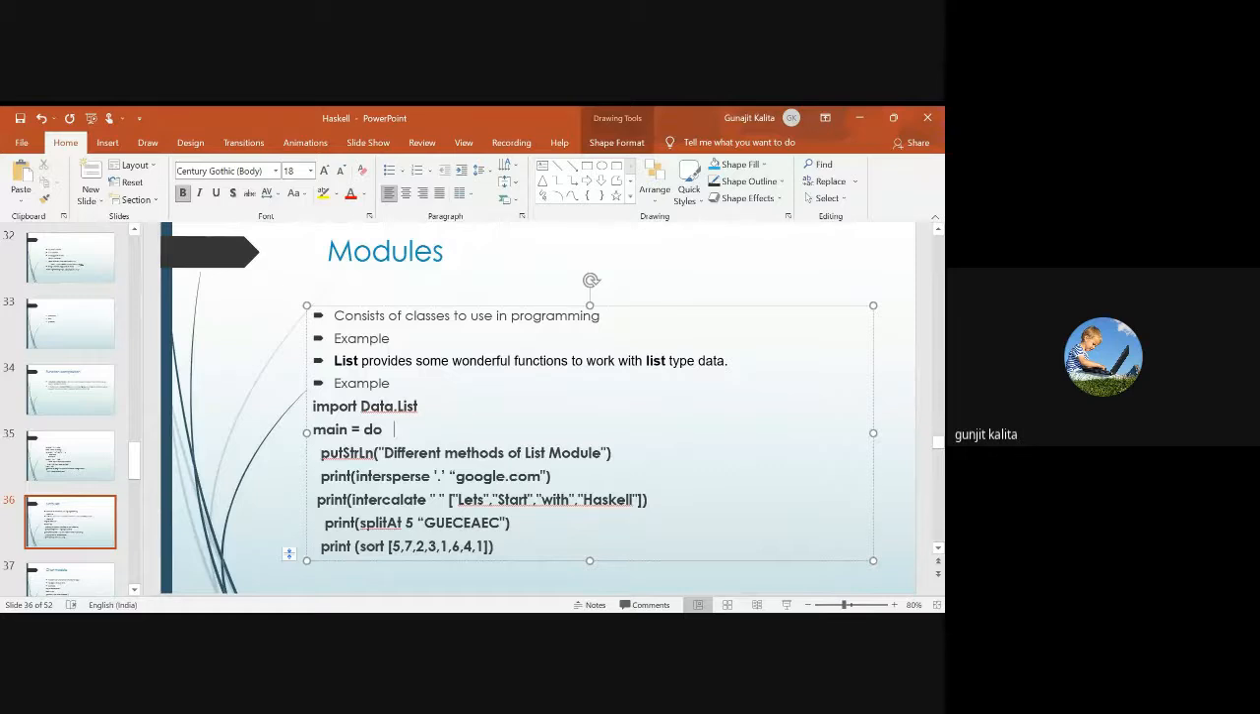Similarly, these are all part of the data class, so data package or module, whatever you want to say. Next is intercalate. You see this particular list is there. Let's start with Haskell. Intercalate basically changes it.